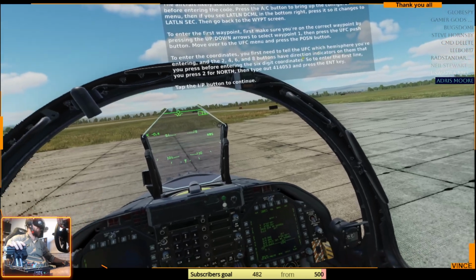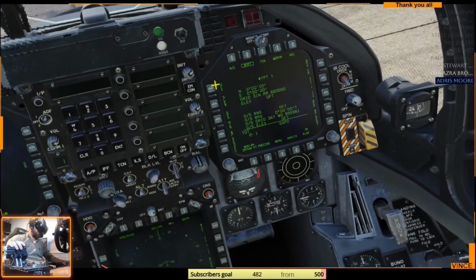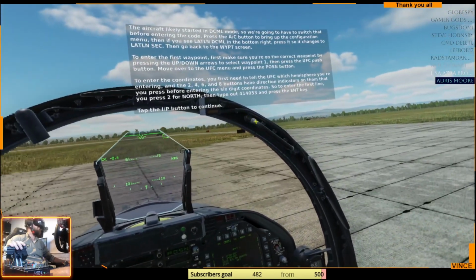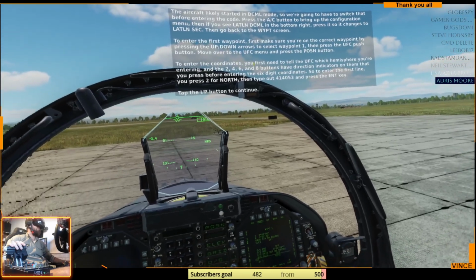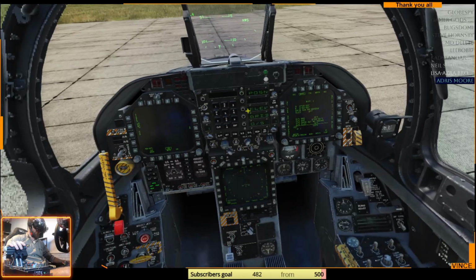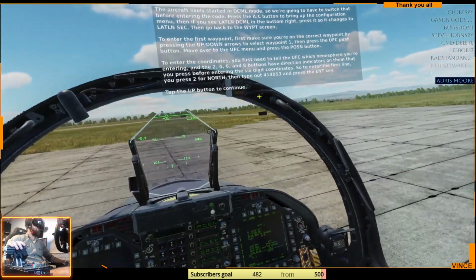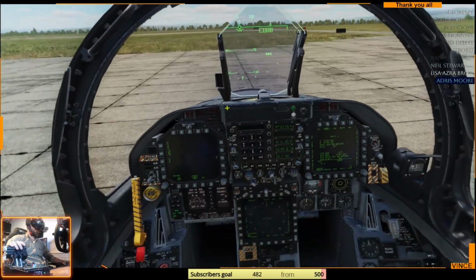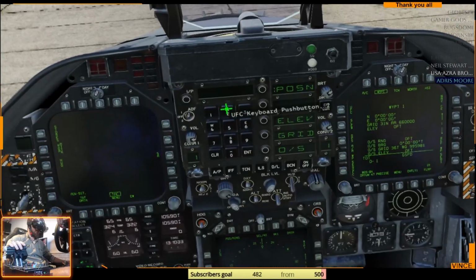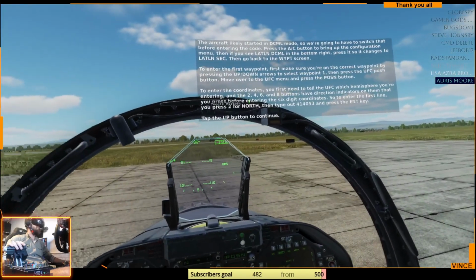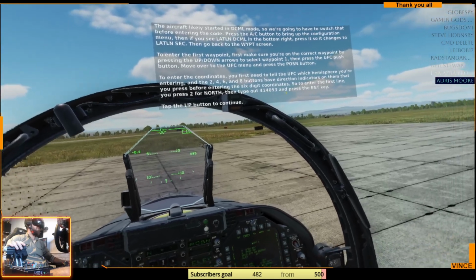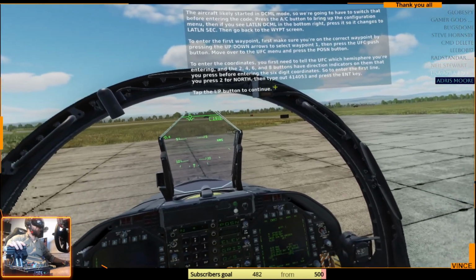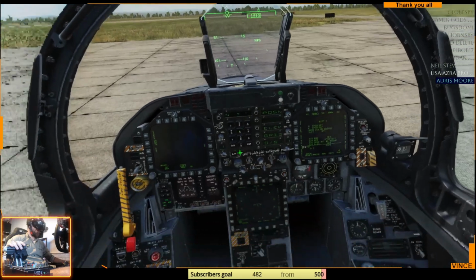Then press the UFC push button. UFC here, and we pass along to this central panel. Move over to the UFC menu and press the position button. To enter the coordinates, you first need to tell the UFC which hemisphere you're entering. That's north. And the 2, 4, 6 and 8 buttons have direction indicators that you press. So to enter the first line, you press 2 for north, then type 41 40 53.